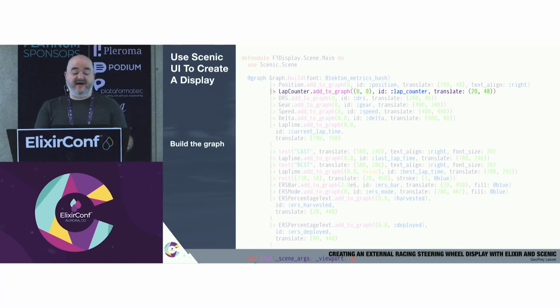And then we're going to pass it to these particular components. In this case, I have a lap counter component that I created, and we'll look at in a minute. And we're going to add that to our graph. And this is just going to pipe the graph through all these different components. We're going to add the lap counter to our graph. It's going to be initialized with 0, 0, and we'll see how that's implemented here in a second. We're going to give it an ID of lap counter because we're going to need to reference it later when we want to update it. And the translate basically says which pixels we want to position this particular thing at, pixel-wise, on our 800 by 480 display.